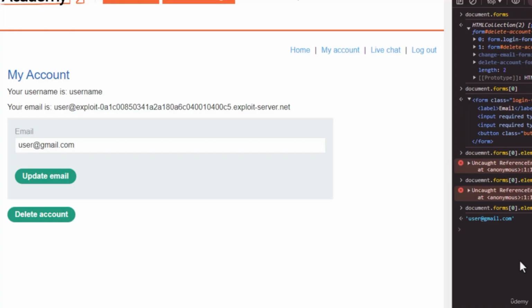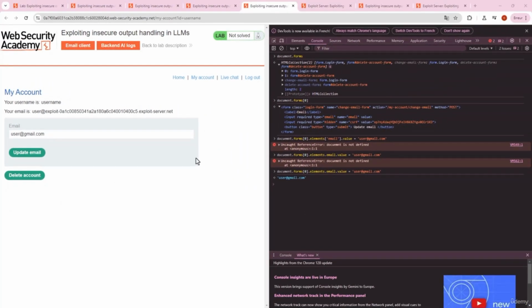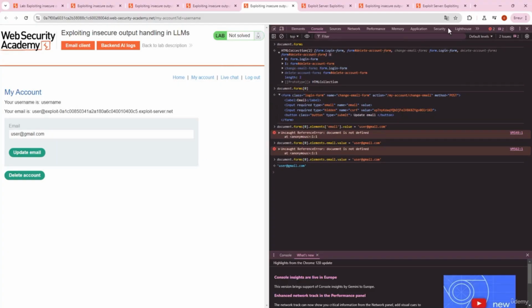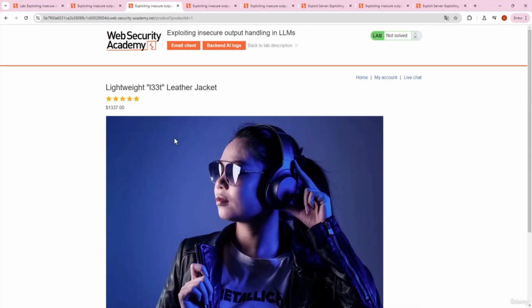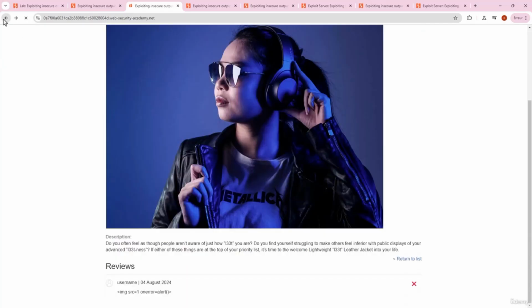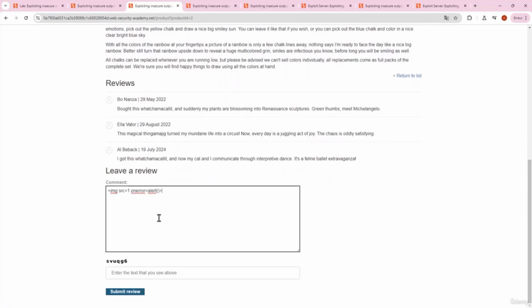Now we need to add this functionality to an iframe element. Okay, now we will test our payload on another product. So let's close this developer tools, go back to our product, let's copy our payload, go back to the products page, and let's select Mood Enhancer. For example, I will paste my review here. I'll add some text.